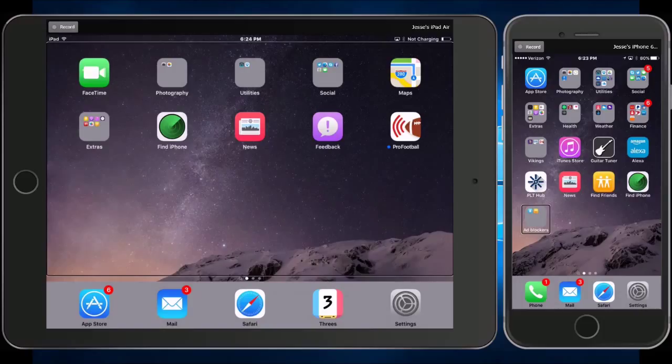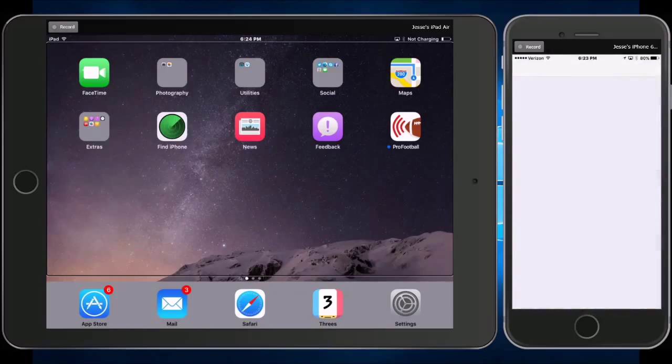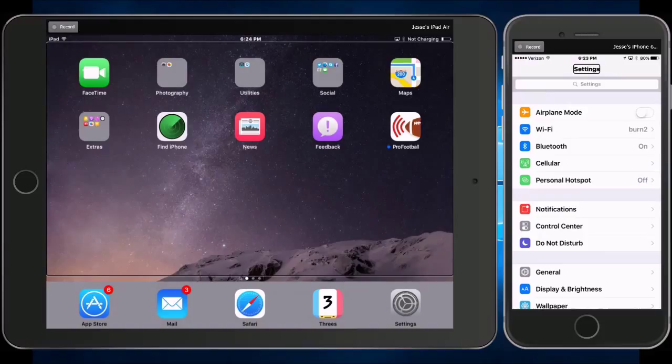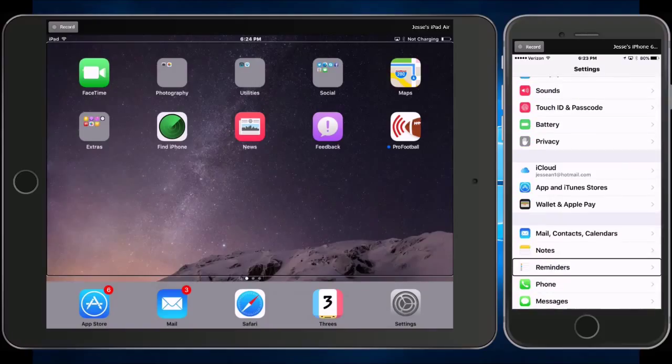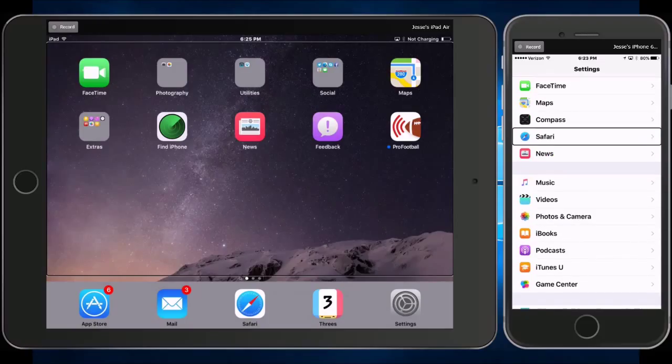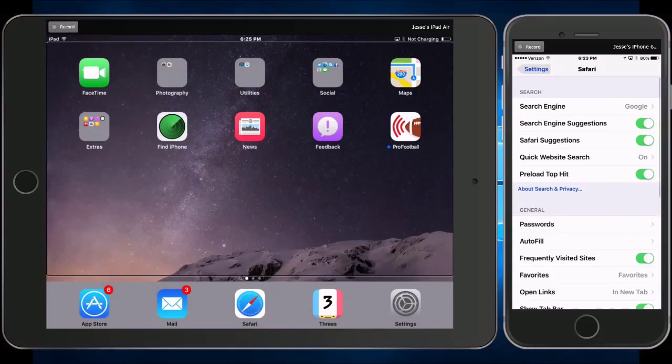So what you have to do is first go buy or download one of these ad blockers. Then you go into Settings. On the main screen, you scroll down where you have general and all that kind of stuff: battery, privacy, iCloud, iTunes Store, wallet and Apple Pay, mail, contacts, notes, phone, messages. So you keep going down to Safari. I'm going to double tap Safari, and you have a whole bunch of settings here.